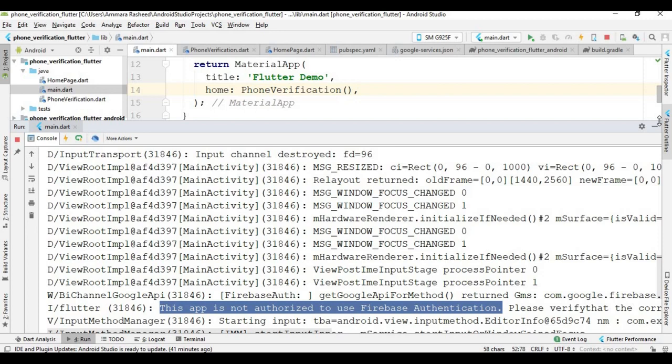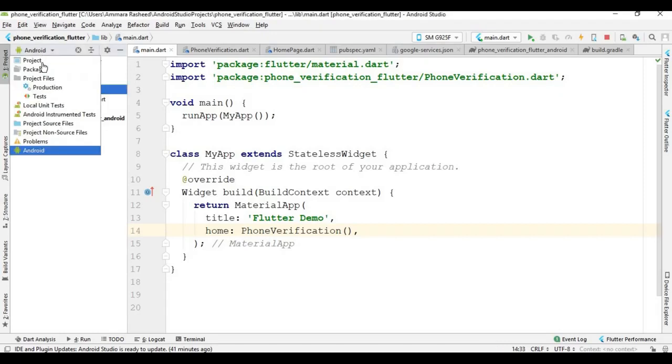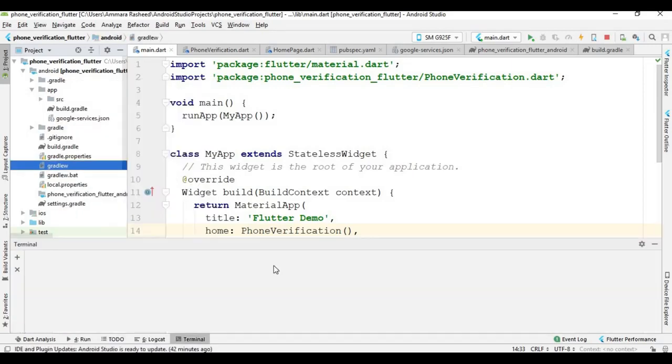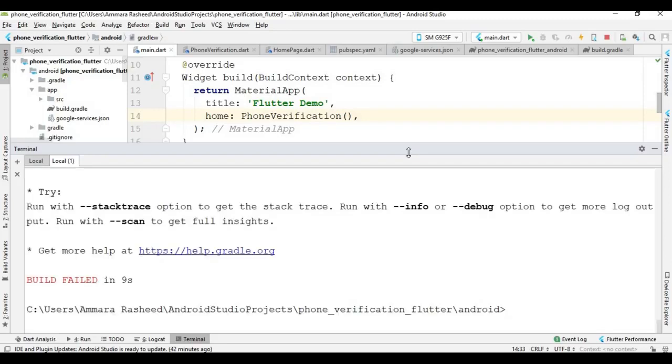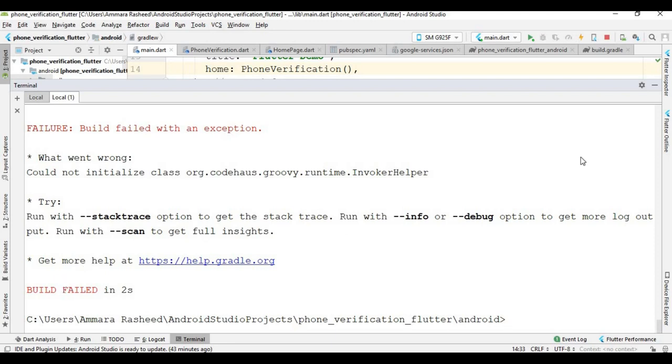Now I am going to generate the SHA1 key, and for that I follow this method. So go to this and open it in the terminal, and write here signing report and press enter. And you will see that here the build has failed.